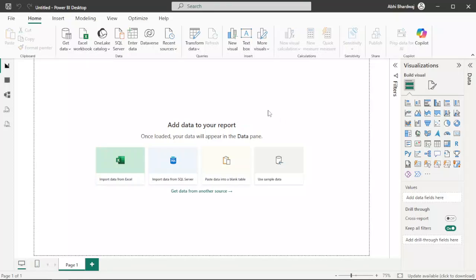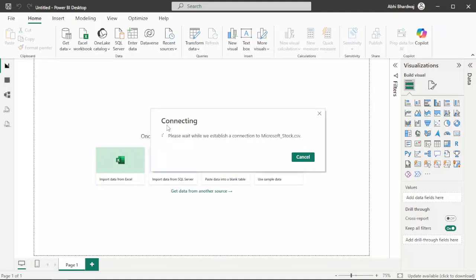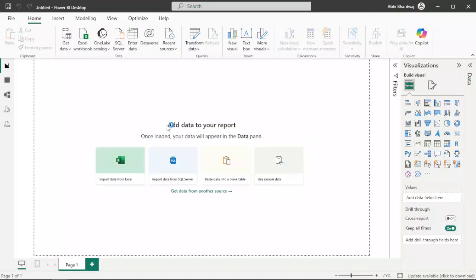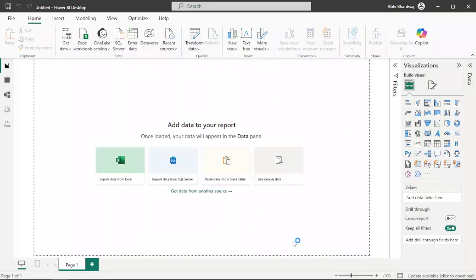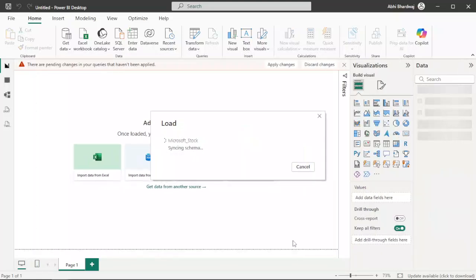So first thing first, we have to load the dataset. So let's do that. So our dataset is being uploaded. So this is the dataset which we are going to visualize. So let's click on load. So our dataset is being uploaded, as you can see.